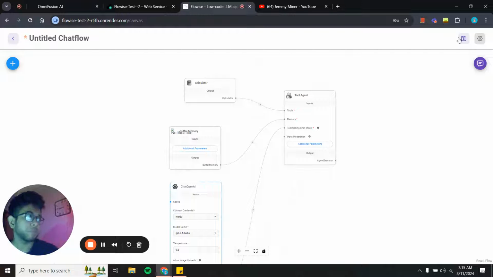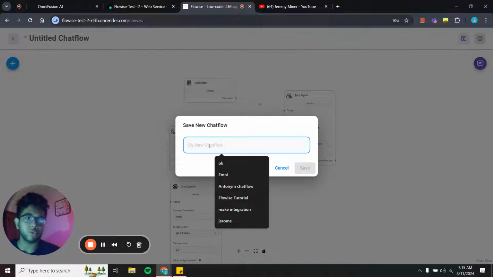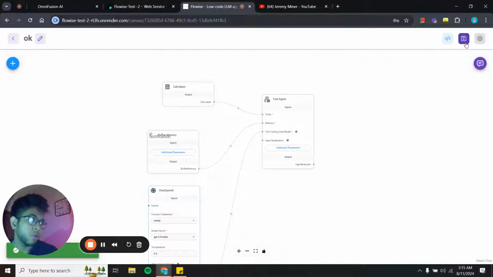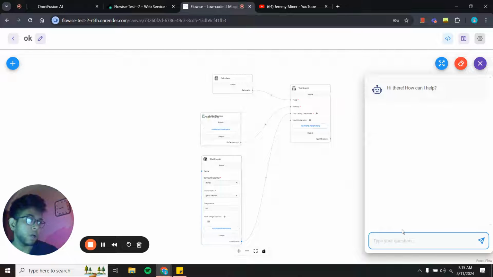If you're not familiar with Flowise, there's one thing that you all need to know. Let's just name it. It's just a basic chatbot. You guys need to be clicking on the save button every once in a while, otherwise you'll be losing your progress. So it's really important that you click on the save button pretty frequently, I would say.